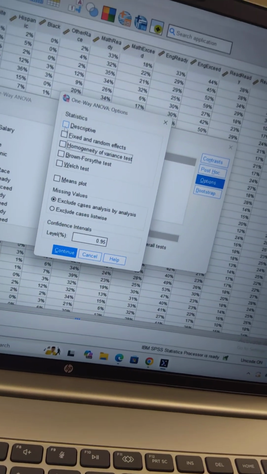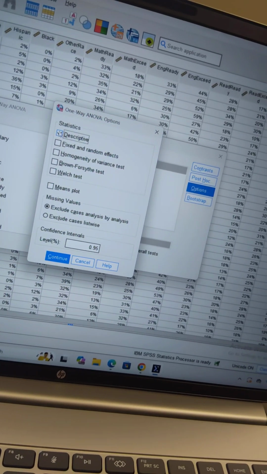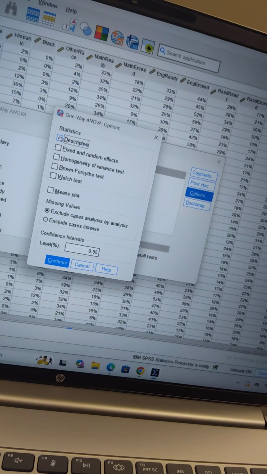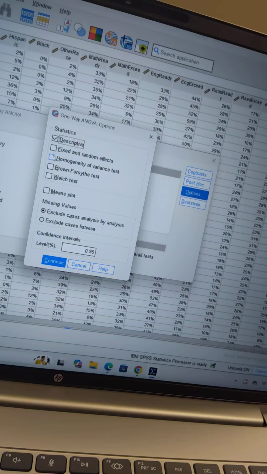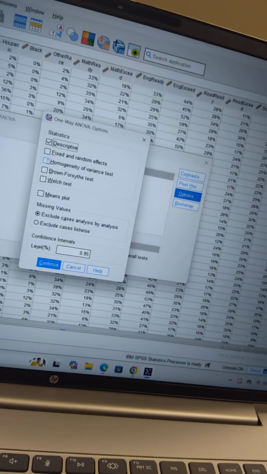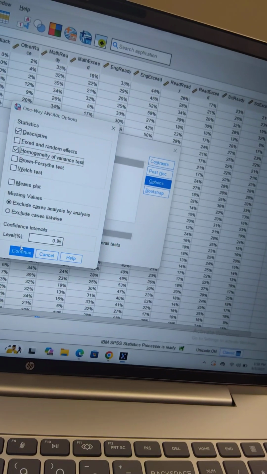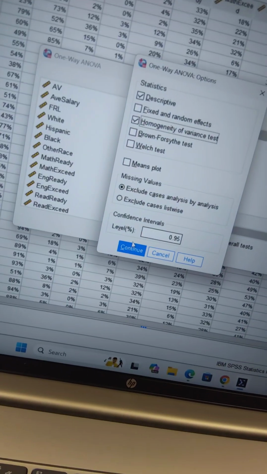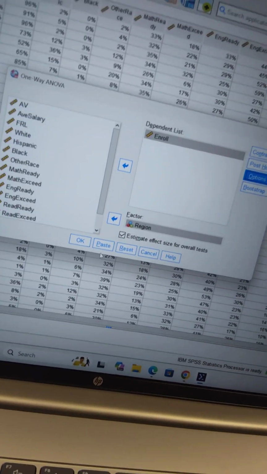And we're going to run our descriptives so we can see the group descriptives. Then we'll select our homogeneity of variance test. 95% confidence level. Click continue.